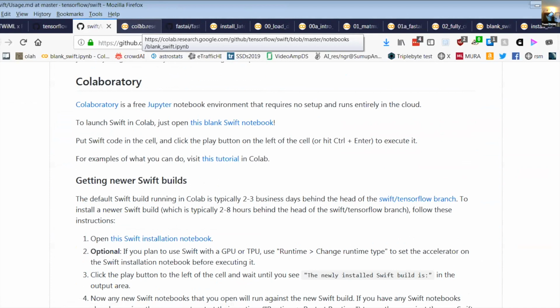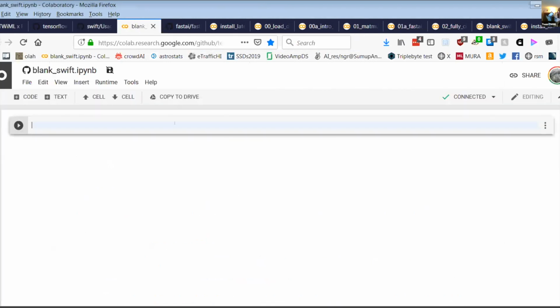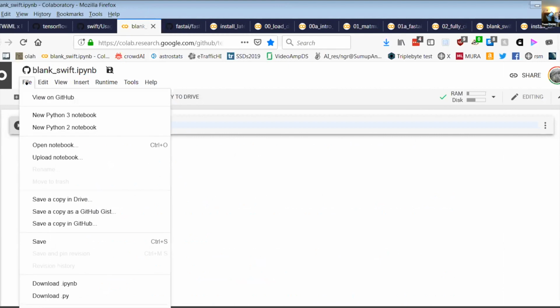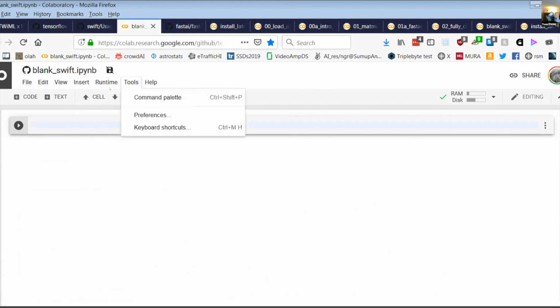And what they said is that after we've executed that installation of Swift, which we just did, hopefully it's all finished on your machine, now every blank Swift notebook that we open is going to have access to the latest build of Swift, right? So now we're in this blank notebook. What we're going to do now is go to the file menu, and we're going to upload a notebook from your own repo, the one that we just cloned.